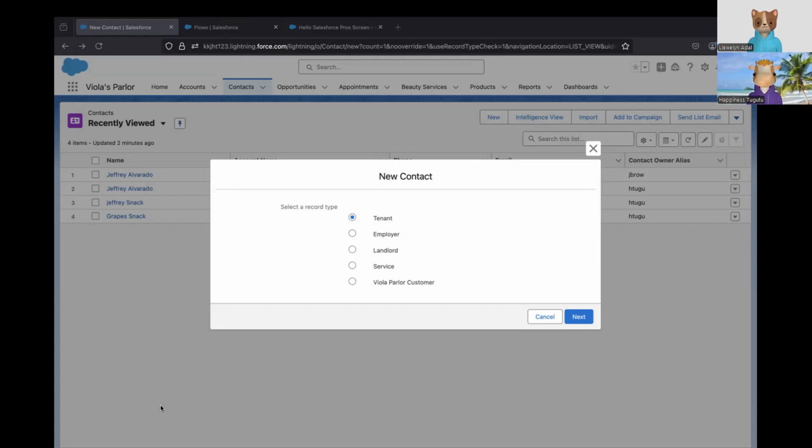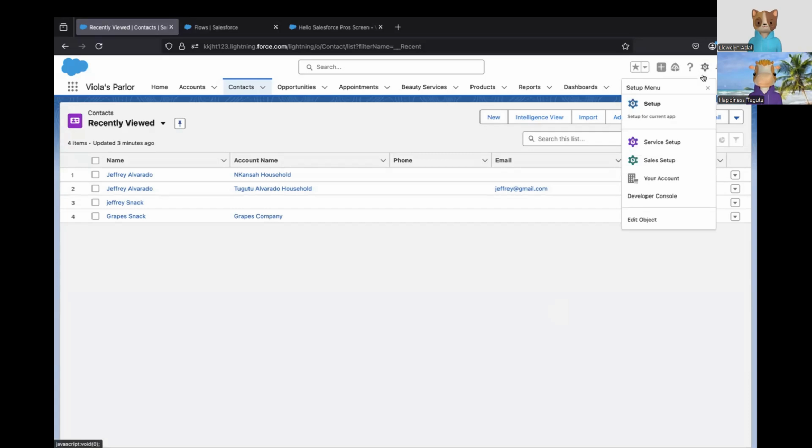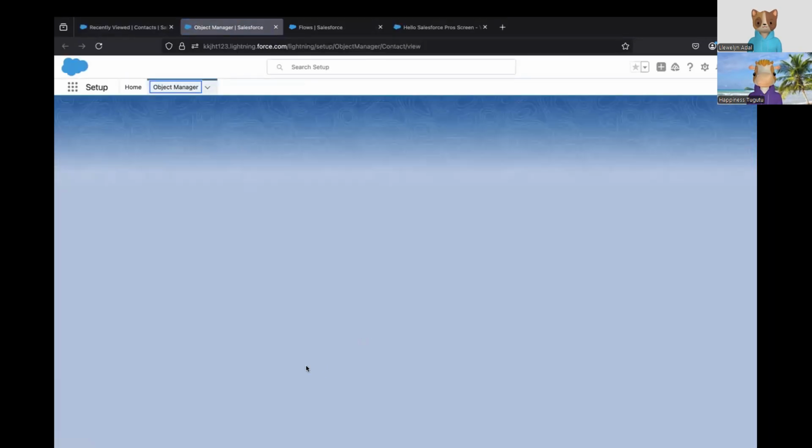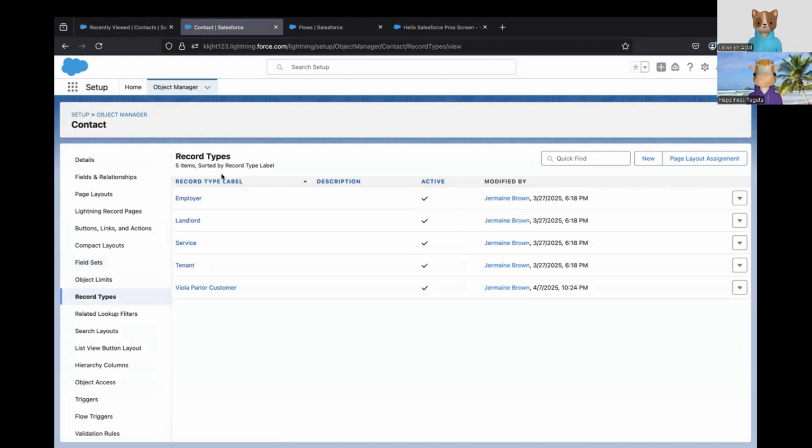Let's do a cancel here. Cancel. Where do you actually add new record types? Do you remember? Go to edit object. Then you would go to contact. We are in the contact. And then you would go to record type. So here's your list of record types.